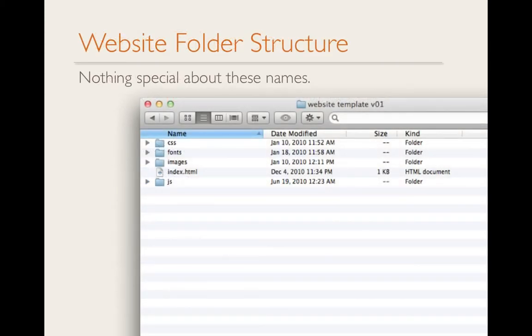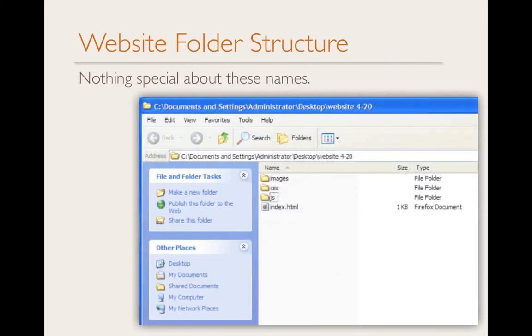So if you look at it from a Mac standpoint, screenshot, this is what it looks like. Nothing special about the names. There are several other ways of naming your folders as far as conventions go. This is just one that's very, very common. In Windows, it might look like this.